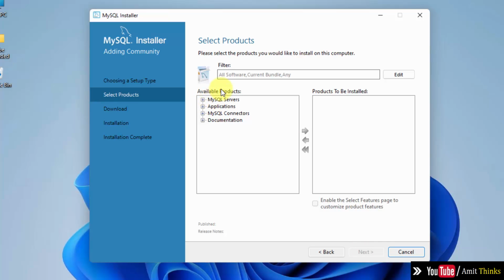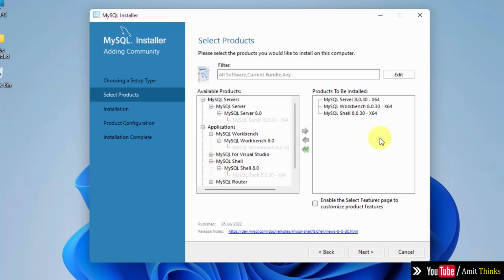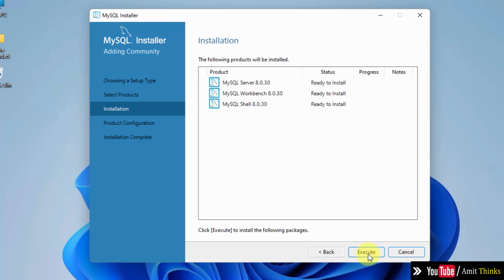So I'll click on available products, MySQL Servers. I'll click the drop down again. And here we want MySQL Server. So just move it here by clicking here. After that, I want MySQL Workbench. So I am just clicking the drop down and dragging it. Then I want Shell. So I click on Shell and just drag it. So these three products we want to install, as I told you before. So I'll click on next now. You can see all three products are ready to install. I'll click on execute. It will get installed one by one.